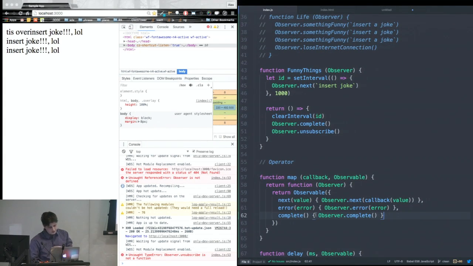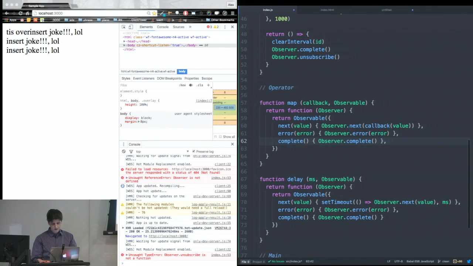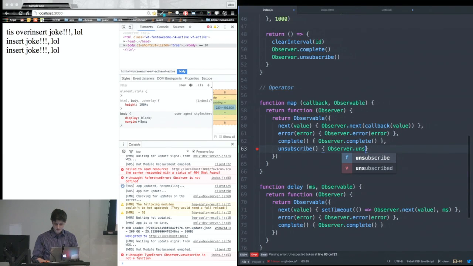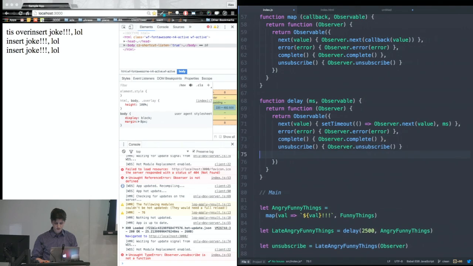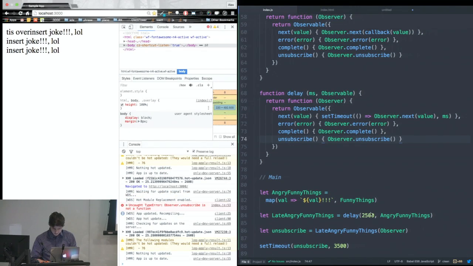Oh, of course. In our map function and our delay function, we need to forward that unsubscribe along as well, because we're actually calling the unsubscribe method on the observer that was passed in between our operators. So we'll have an unsubscribe method, and we're going to do exactly what we did before, which is forward that along, grab that, chuck it in here, and let's make also this delay slightly shorter here so that we can see this in action.